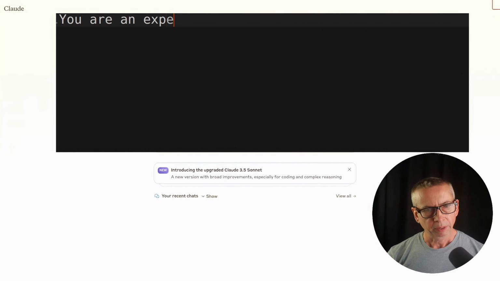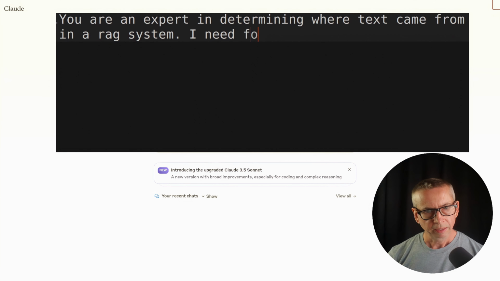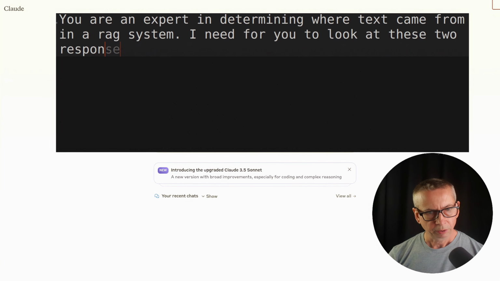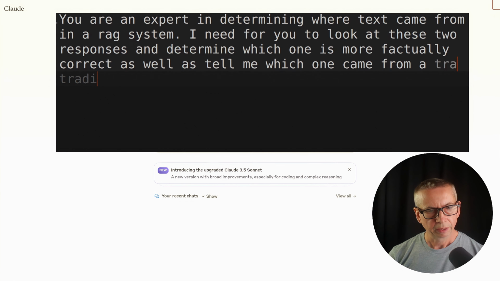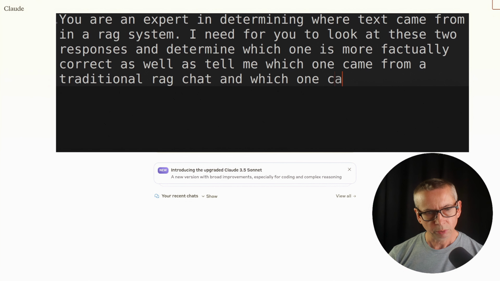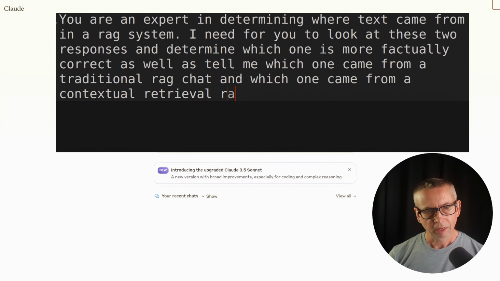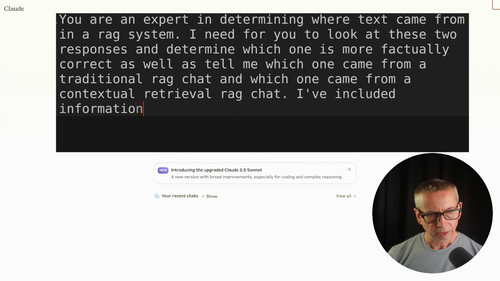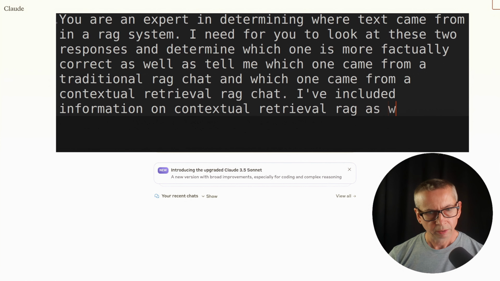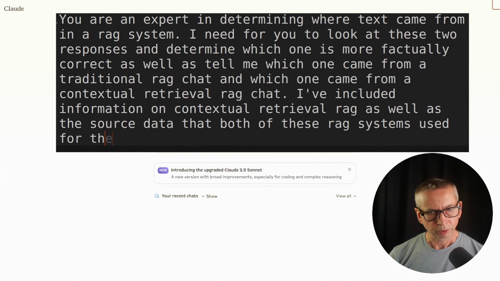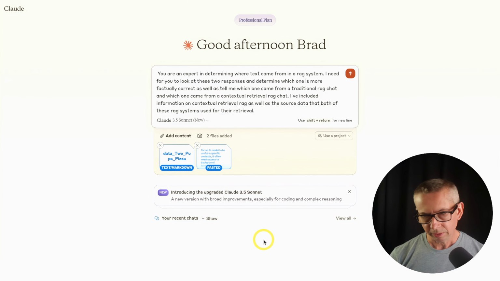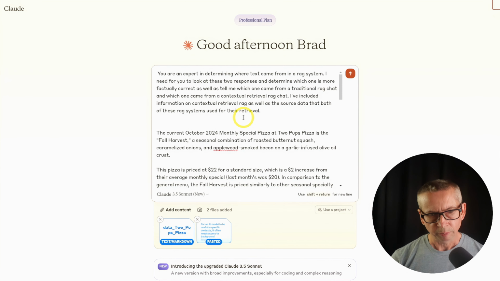You are an expert in determining where text came from in a RAG system. I need for you to look at these two responses and determine which one is more factually correct, as well as tell me which one came from a traditional RAG chat and which one came from a contextual retrieval RAG chat. I've included information on contextual retrieval RAG, as well as the source data that both of these RAG systems used for their retrieval. And let's go ahead and paste in our prompt. Here are the two responses below.